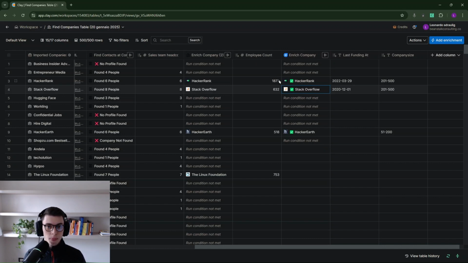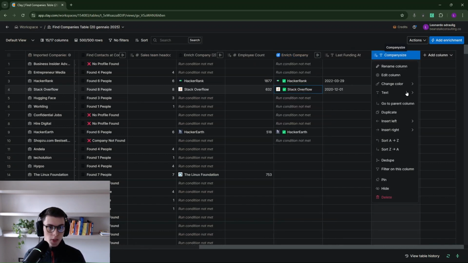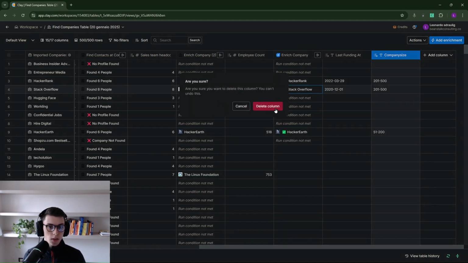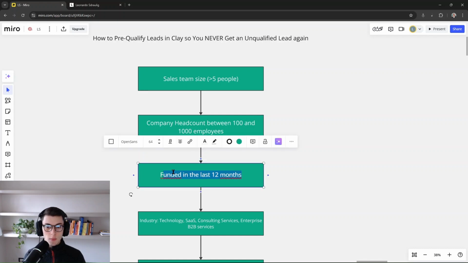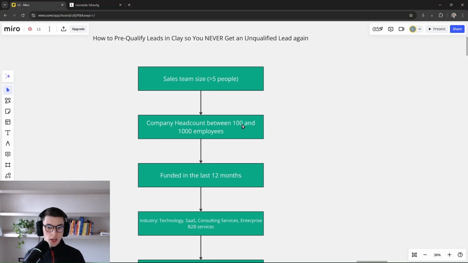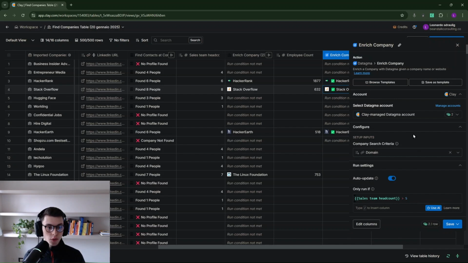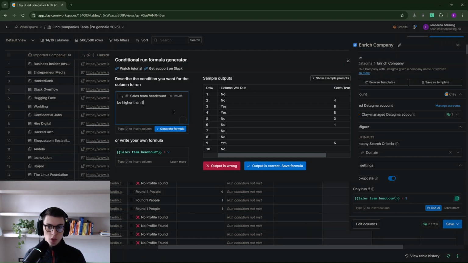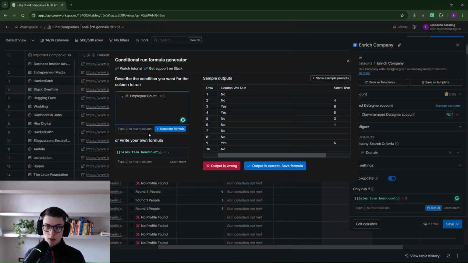So we'll do that. And then I only want to enrich the company. At this point, company size, I don't care at this point. I only want to enrich the company for the next criteria, which is funded in the last 12 months, if this is between, of course, 100 and 1,000, right? So I'm going to set a conditional formula right here so that the employee count is between 100 and 1,000, right?